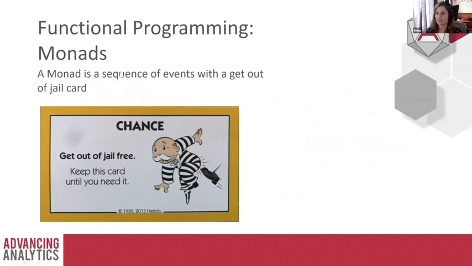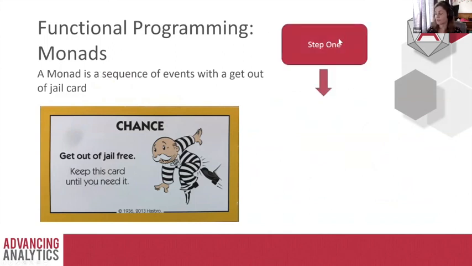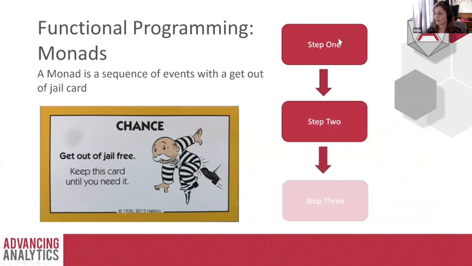So, functional programming and monads. A monad is a sequence of events with a get out of jail card. If we have step 1 in our code, step 2 and step 3, at any of these points we can break out. That's our get out of jail card. If something unexpected happens and we don't get the result we expect, we can break out of that sequence without having to have a big try catch around what we're doing. A monad is designed to handle that for us in a nice, neat way, so we have less error handling to do because we've designed it to cope with that.